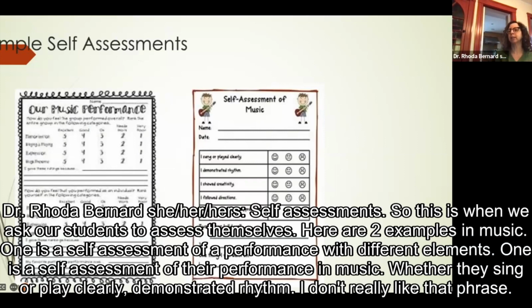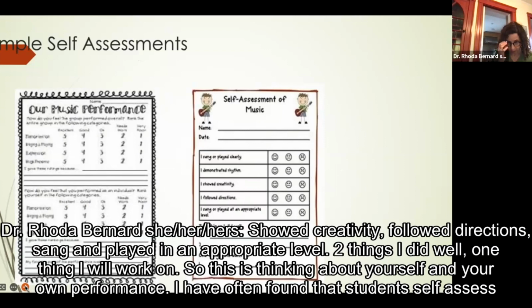Self-assessments. So this is when we ask our students to assess themselves. Here are 2 examples in music. One is a self-assessment of a performance with different elements. One is a self-assessment of their performance in music, whether they sang or played clearly. Demonstrated rhythm. I don't really like that phrase. Showed creativity, followed directions, sang and played at an appropriate level, 2 things I did well, 1 thing I will work on. So this is thinking about yourself and your own performance.